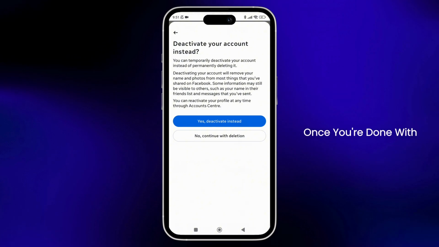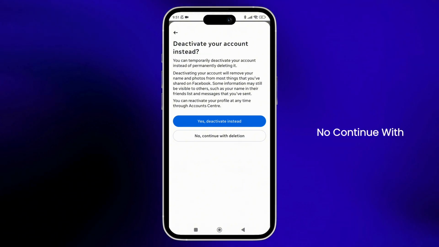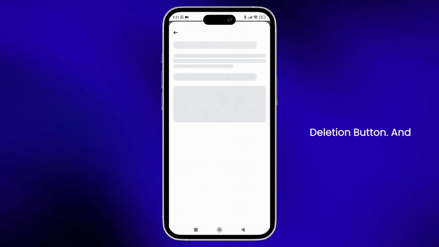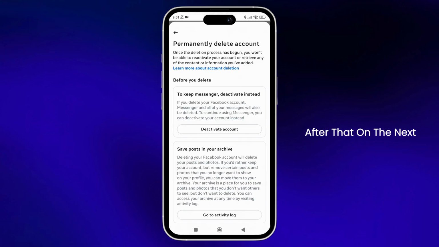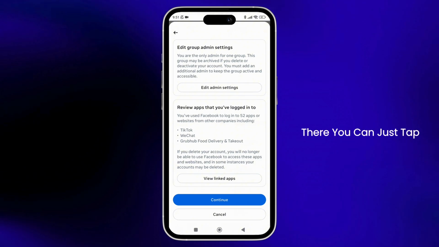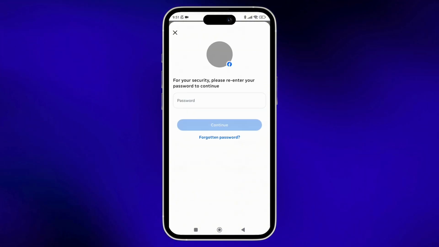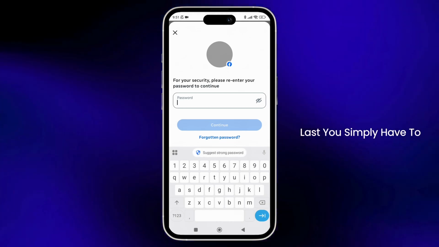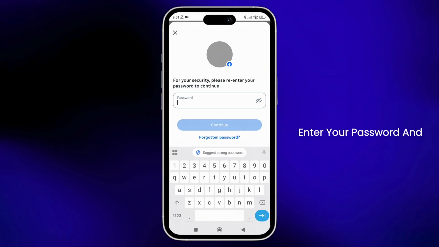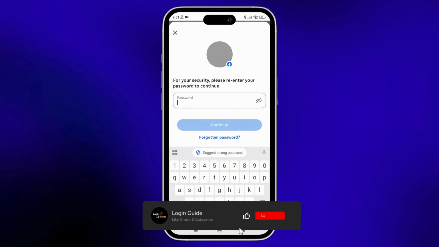Once you're done with that, on the next page, just tap on the No, continue with deletion button. After that, on the next page, scroll down and just tap on Continue. And with that, at last, you have to enter your password, and after that, just follow the prompts to confirm the deletion.